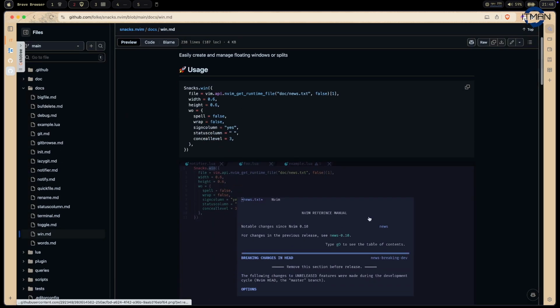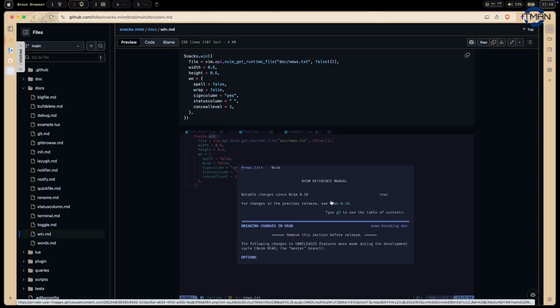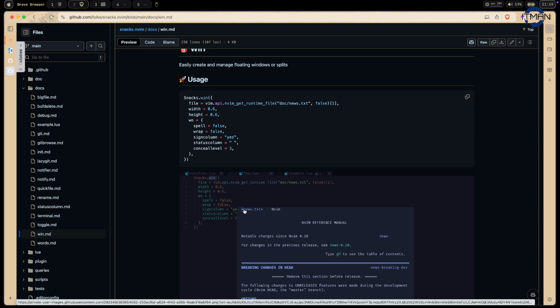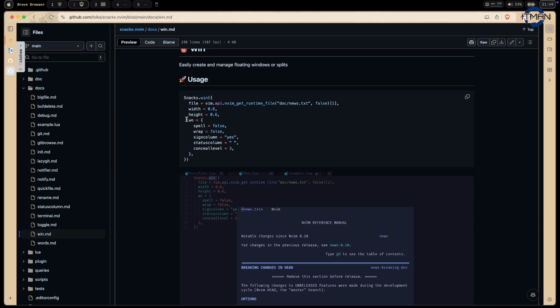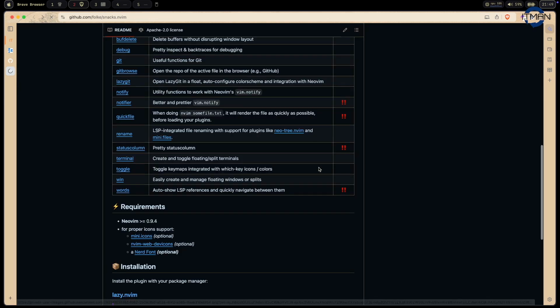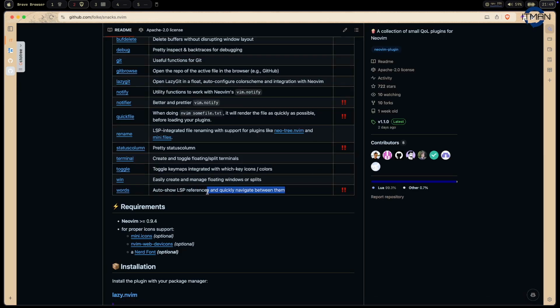It basically just helps you open a new window. An example usage here is to open a new TS file. It's from runtime, depending on your Neovim version, and it opens at a width of 60% and a height of 60%, and this is the style of the window options. And then finally, words.